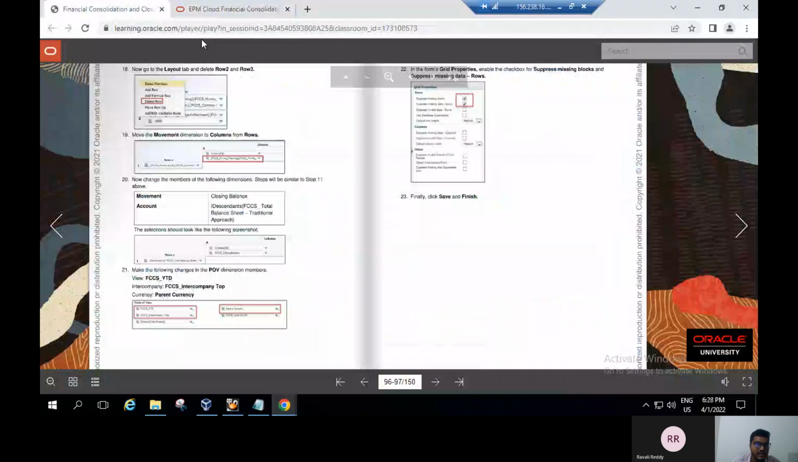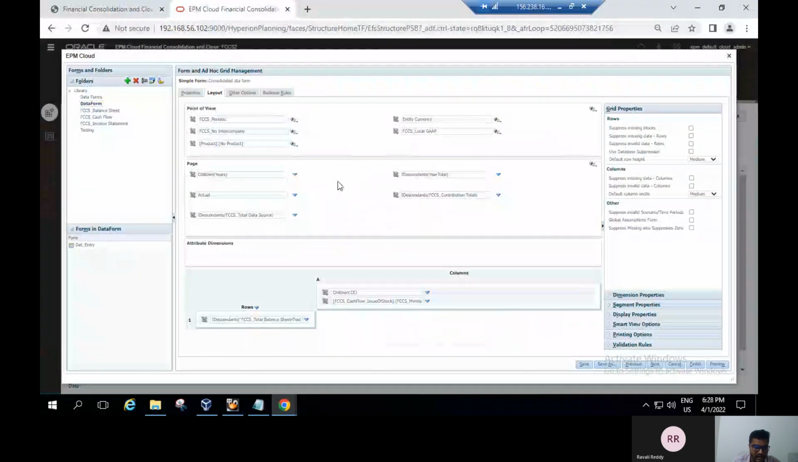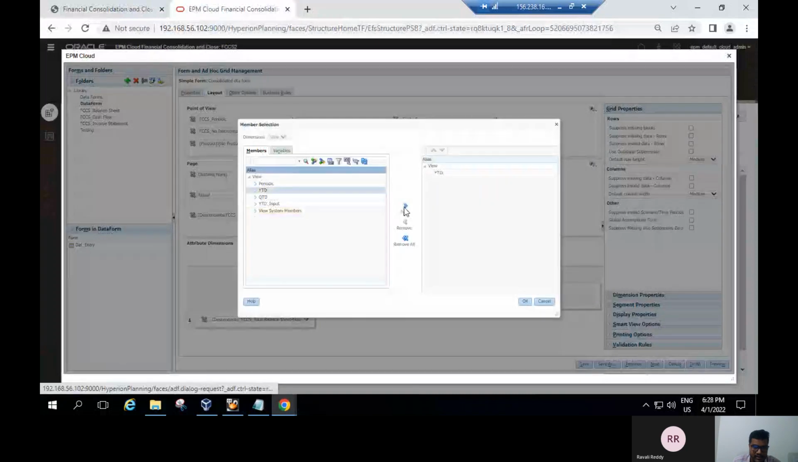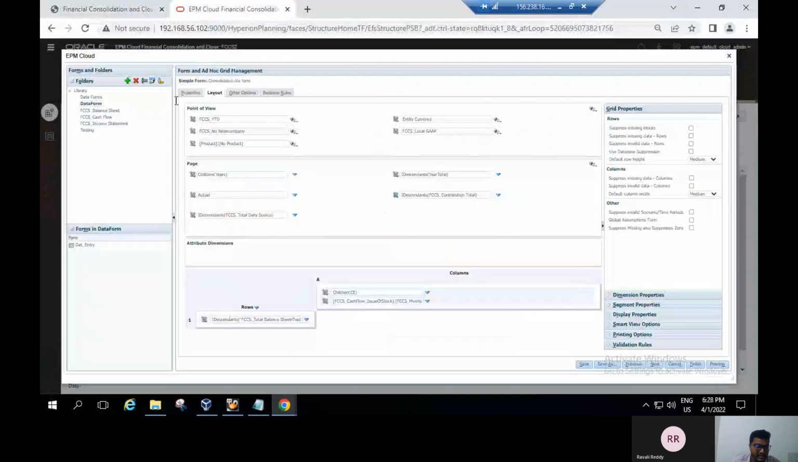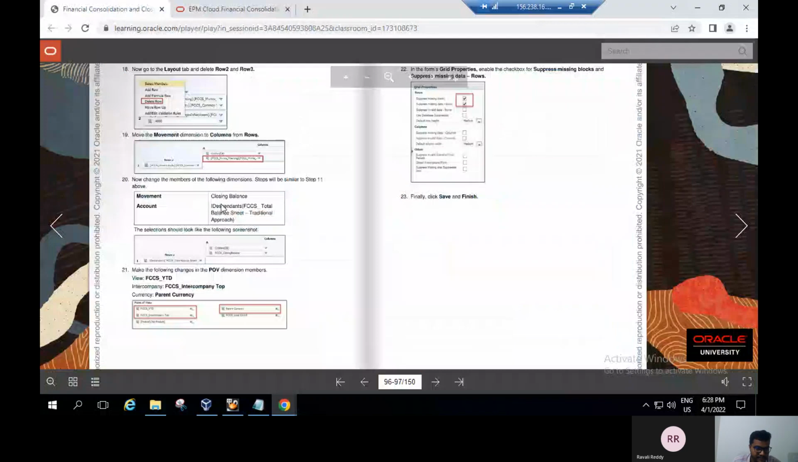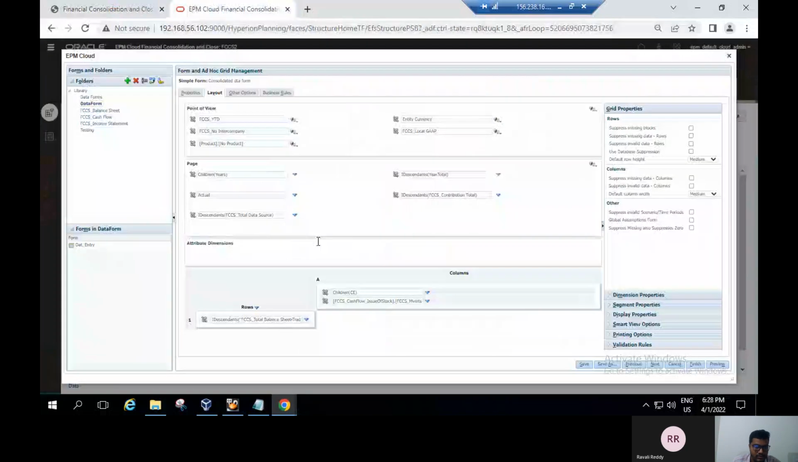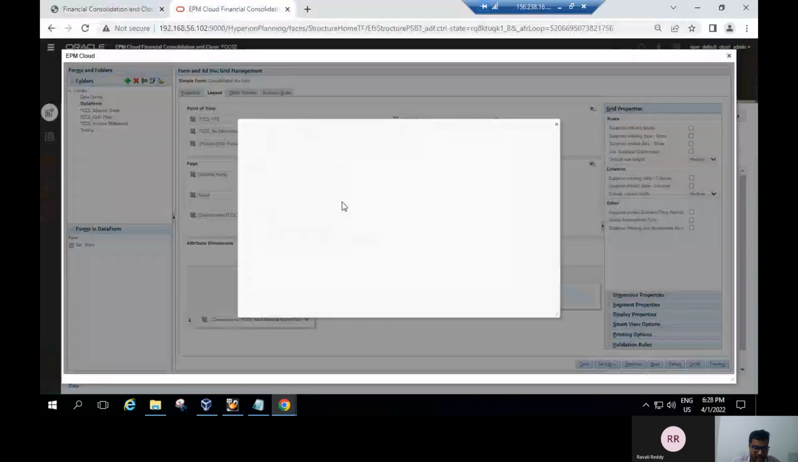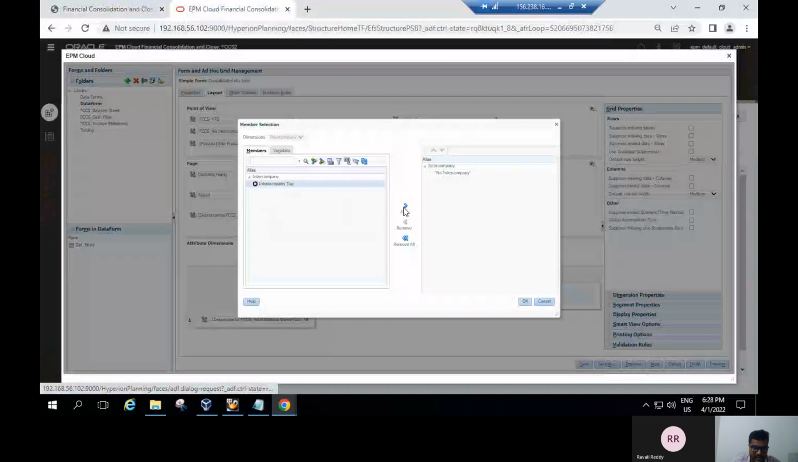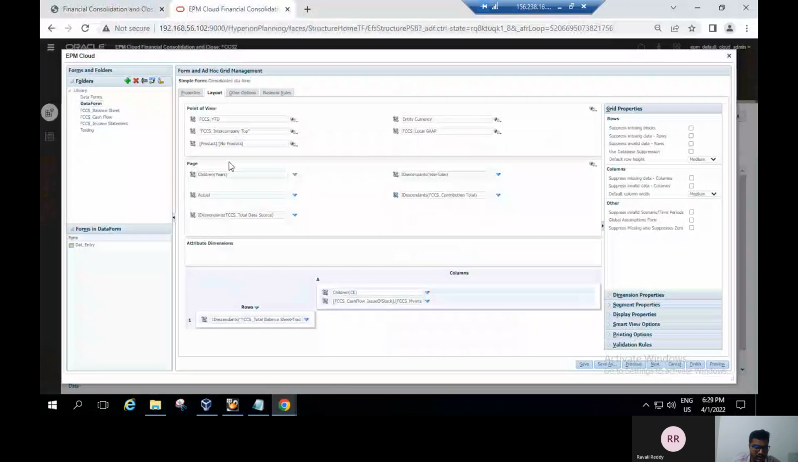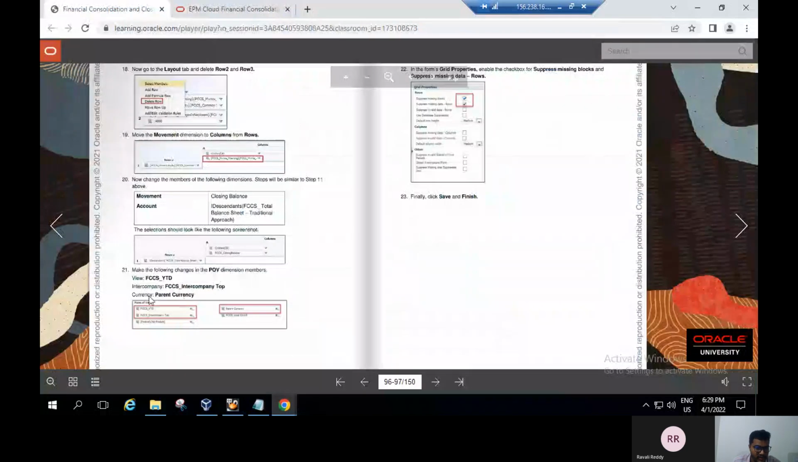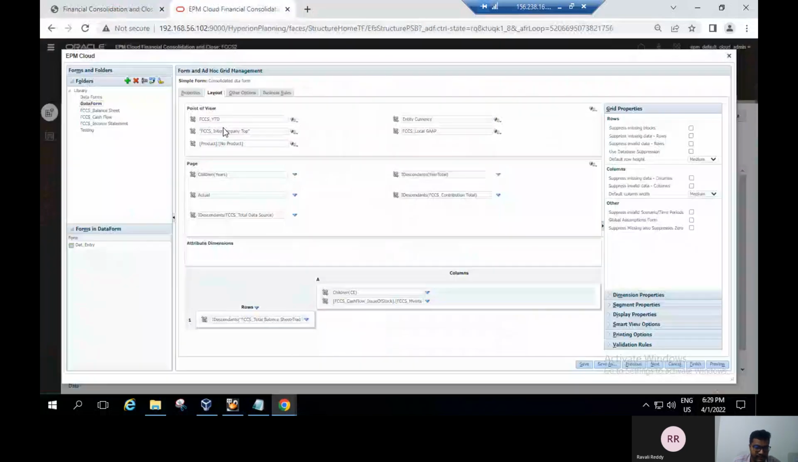So we will go to the application and we will see the view dimension which is there here. We will select the YTD. Okay, YTD has been selected, FCCS YTD. And next, intercompany as intercompany top. We will go to the intercompany and we will select the intercompany member as intercompany top and we will click on OK. And then next, we will select the currency as parent currency.